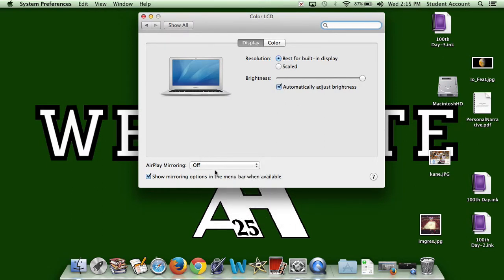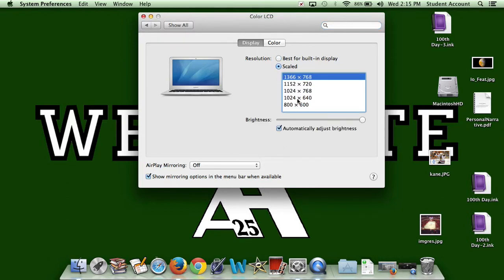AirPlay mirroring. You can set up mirroring using Apple TV and Roku, I think, or some other. Show mirroring options in the menu bar when available allows it to automatically pop up, so you don't always have to come to here.